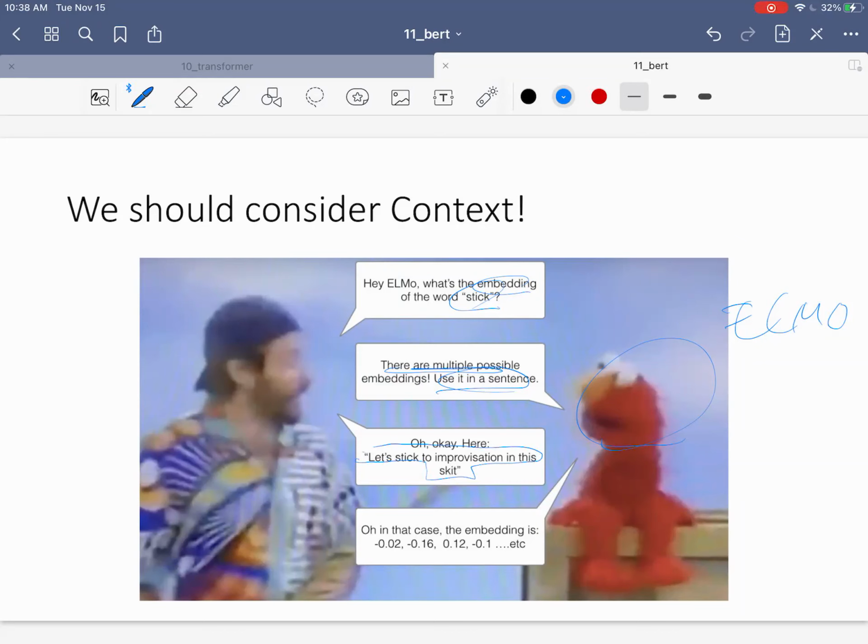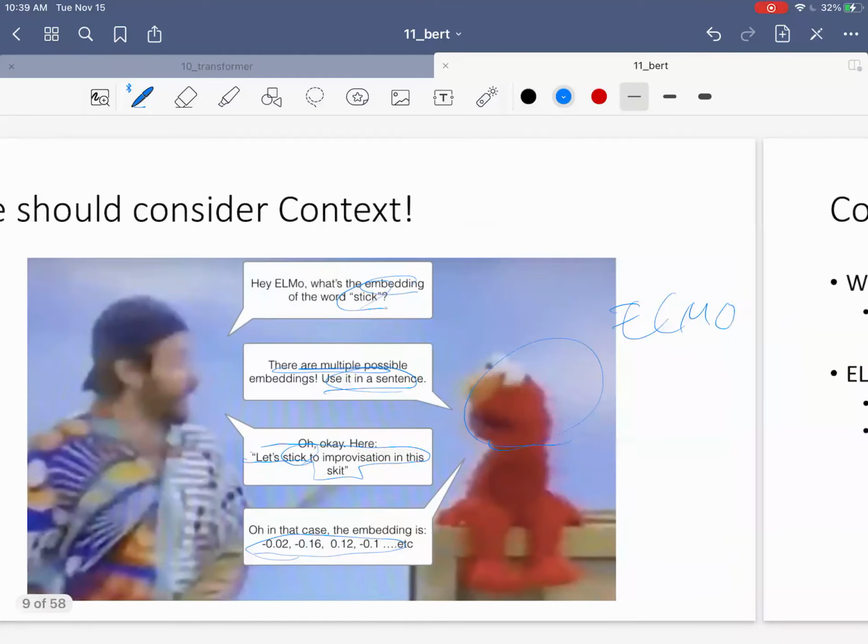In this case, stick to is being used as a verb, meaning let's attach to, or let's keep things as original. In that case, the embedding is yada yada yada. So we no longer just simply train word embeddings and then load them. We actually have to train a model that generates word embeddings, and then in the downstream task, we load the model and feed an actual sentence, like use it in a sentence, and then retrieve contextualized word embeddings.